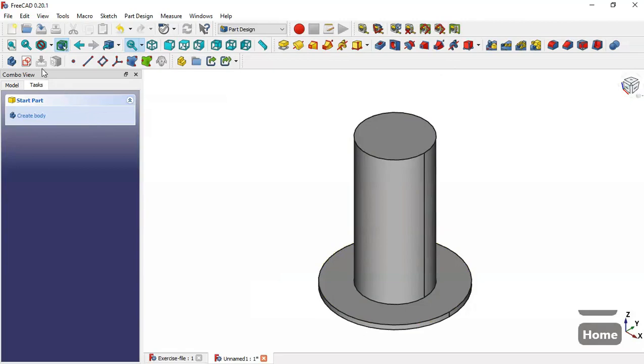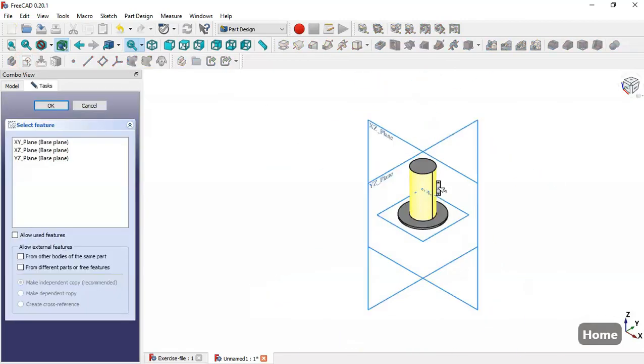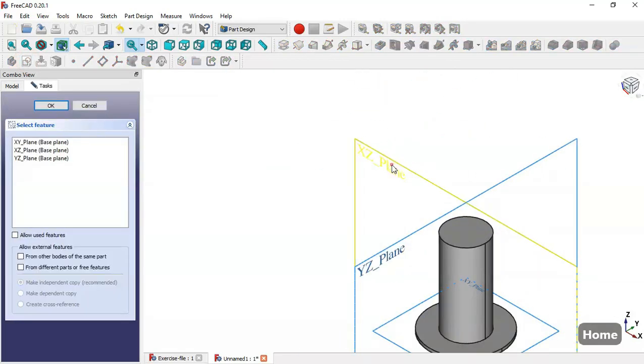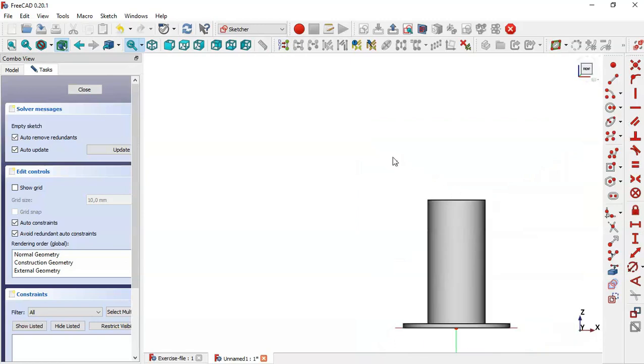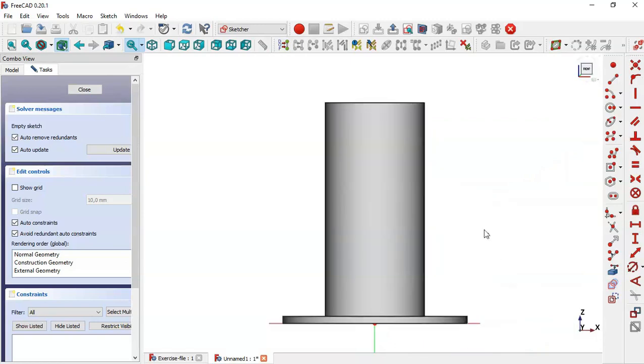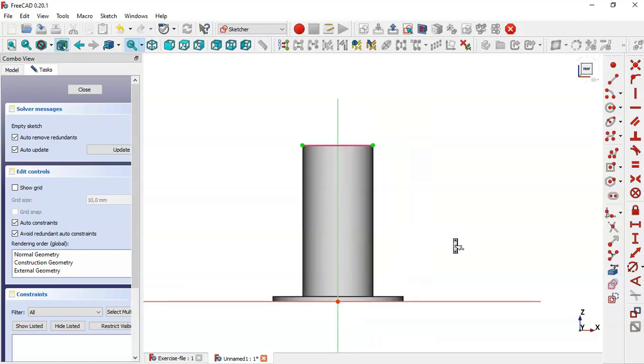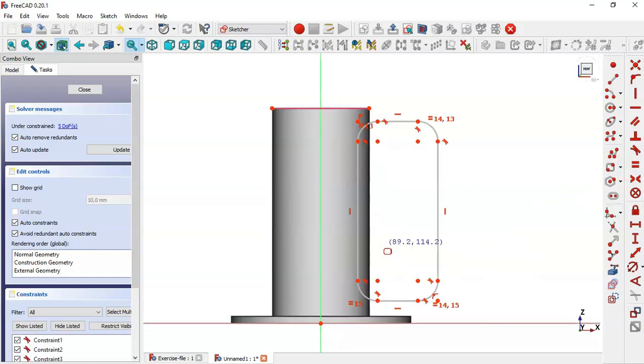And now create a new sketch in the XY plane. And here switch to section view, clicking this icon, this tool, and extract this line and this, okay, only this edge. And here select the rounded rectangle tool and draw this rectangle.